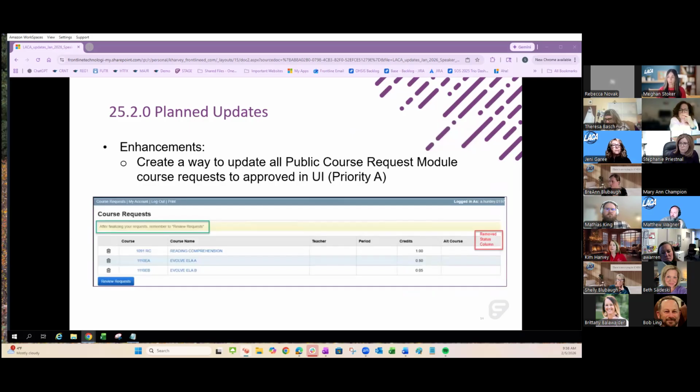So currently, I know I feel like I'm moving around to all these different areas, but we make changes in so many different areas, I have to cover them all. So currently, course requests are marked as pending on the public course request module if a student doesn't click submit.